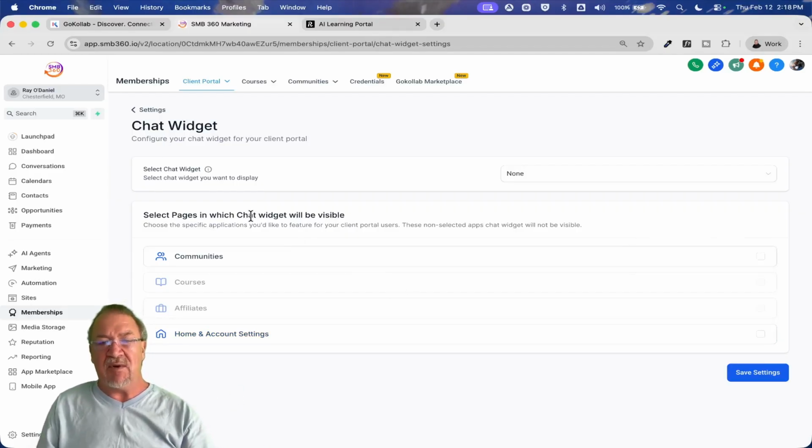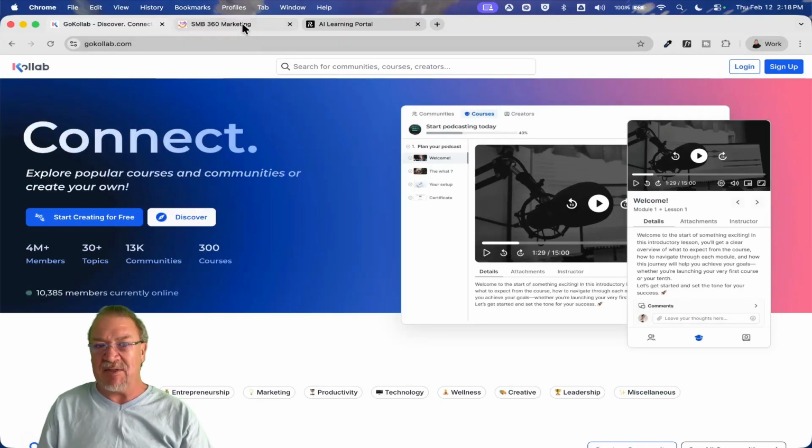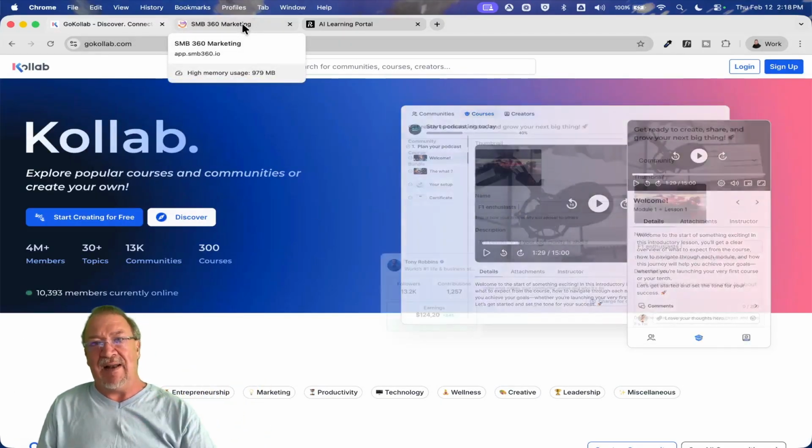So those chat widgets, again, a chat widget is just another feature built inside of HighLevel that gives you some additional functionality to build into your community. But again, you have to have the HighLevel platform to do that. If you do GoKollab, those options aren't available to you because that's a free platform. HighLevel is a paid platform.